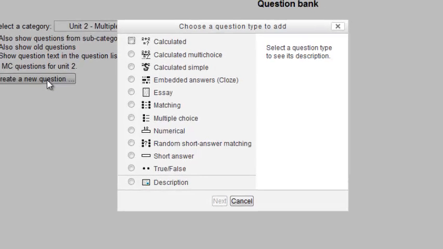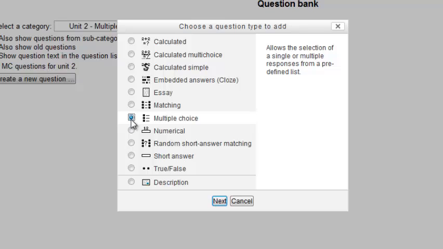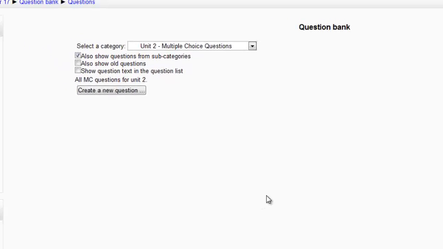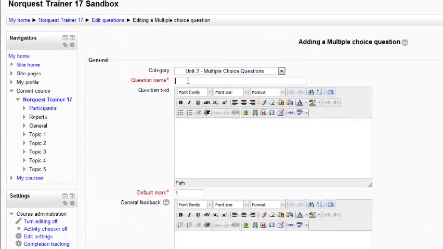Even though I've called this a multiple choice category, I still have the option to add any of the 11 types of questions available. If you're not sure what any of these are, select it and read the description to the right. I know that I want to add a multiple choice question, so I select that and hit Next. If you had forgotten to choose the category earlier, or you wanted to choose a different category, you can select that now.